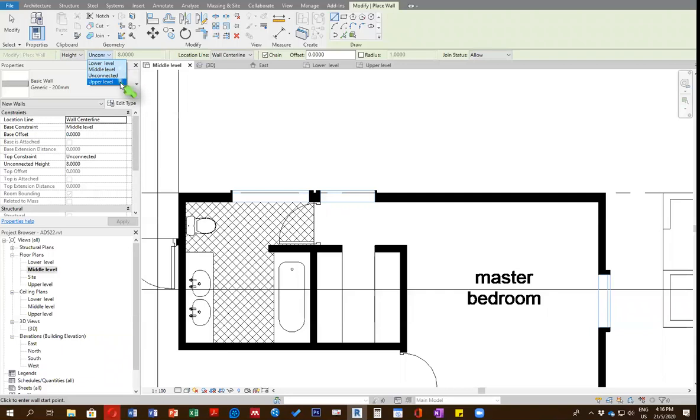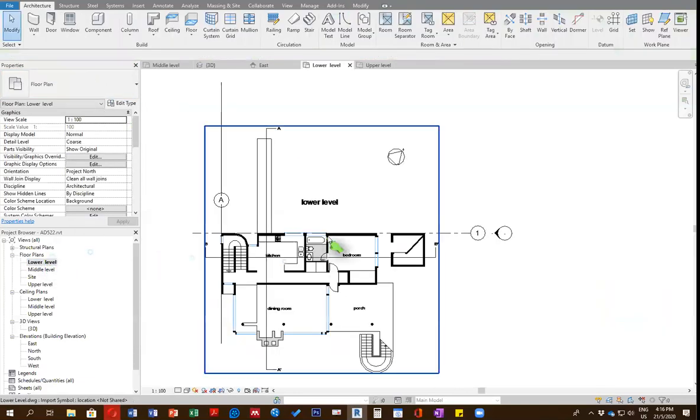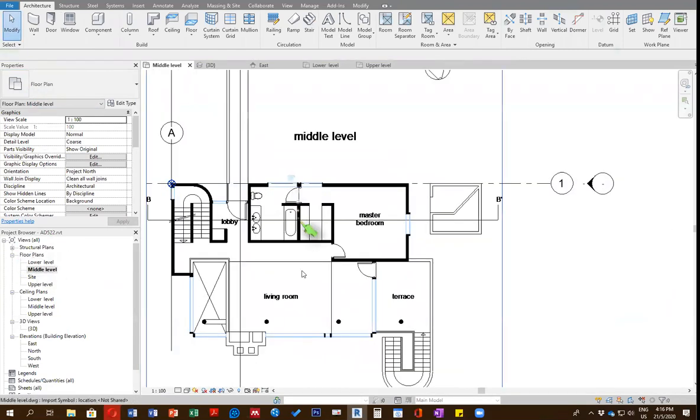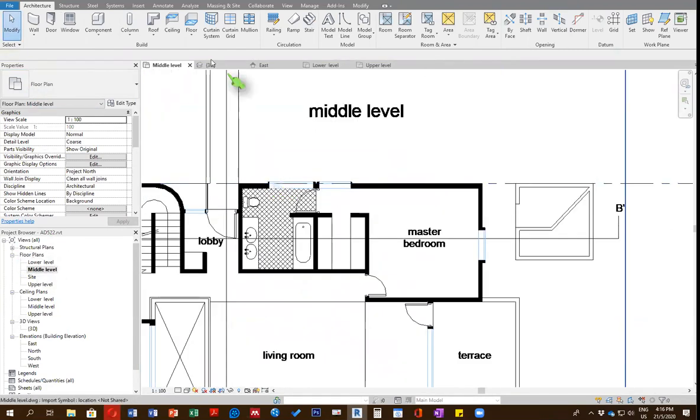Okay, you're trying to make the wall in the mid level. Upper level. Yeah, correct, the upper level. Yeah, exactly. So this one you have to be careful. If you are in the lower level, the wall should be connected to the middle level, not the upper level. So you have to be careful. Again, I will go to middle level.